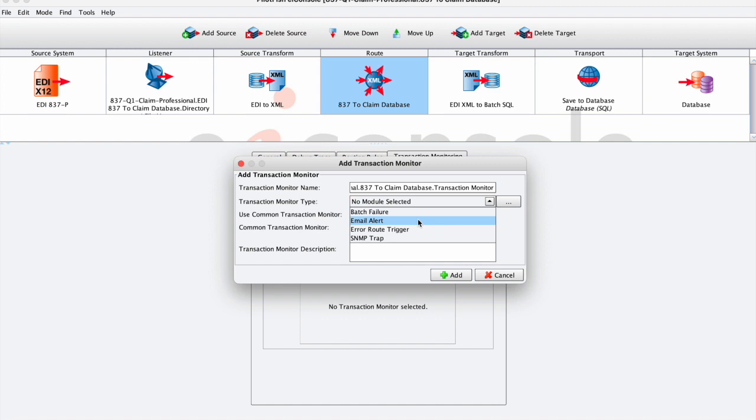We can choose to do things like send email alerts to some team to take action. More commonly, what we have here, which is a great feature, is what we call error route trigger. What this will do is kick off an entirely different route or workflow that you can customize that takes place in the event of an error. So if maybe we want to send an alert to some team, and on top of that, we want to archive the message or copy it or send it to another location, we can do that.